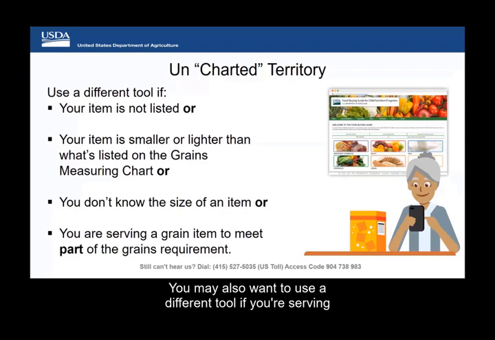You may also want to use a different tool if you're serving a grain item to meet part of the grains requirement, such as if you want to serve a 1/4 ounce equivalent, or a 3/4 ounce equivalent, or 1.5 ounce equivalent, because the chart only lists amounts for 1/2 ounce equivalent, 1 ounce equivalent, and 2 ounce equivalents of grain. Additionally, while you could use this chart with grain items that are larger or heavier than what's listed in the chart, if you want to serve exactly what was required in the CACFP meal pattern, that might be another time you choose to use another tool.